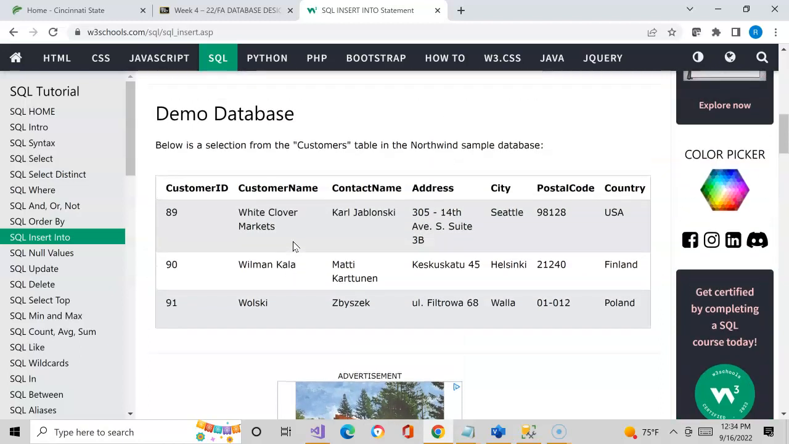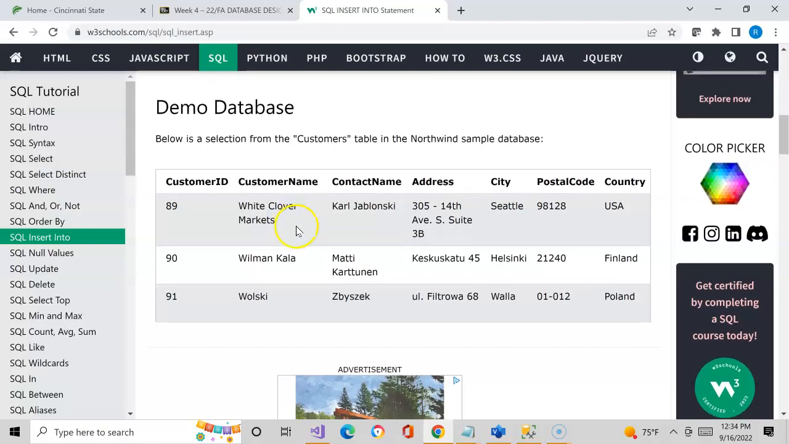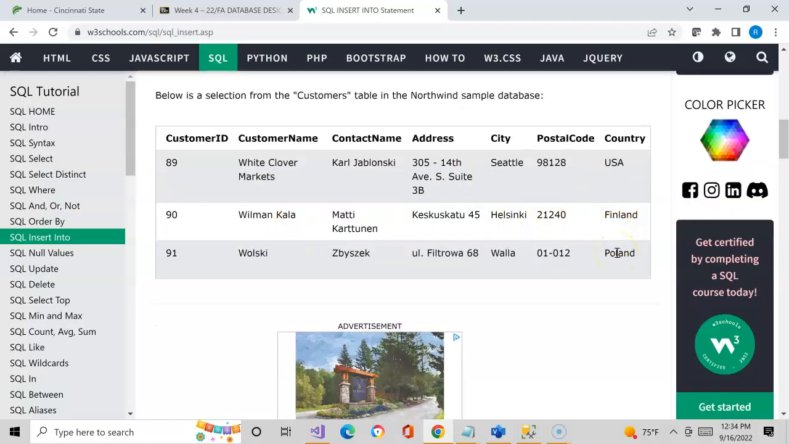They have a demo database here, which always kind of makes me laugh. I believe it's Dutch or Swedish or something. The names are... There's Finland and Poland. I don't know.